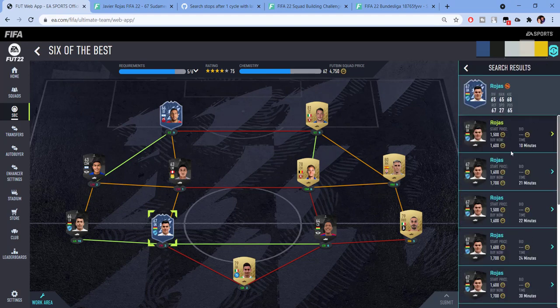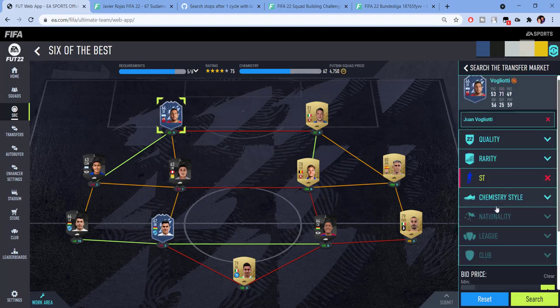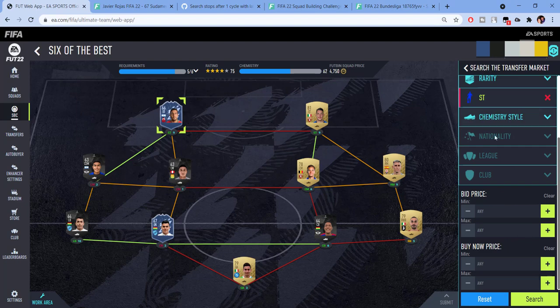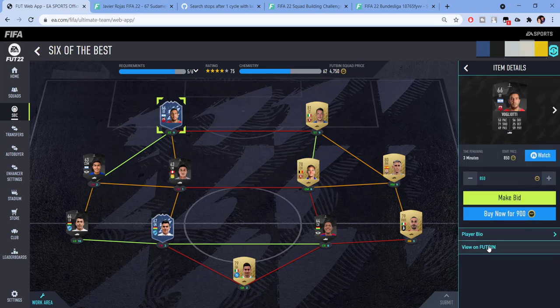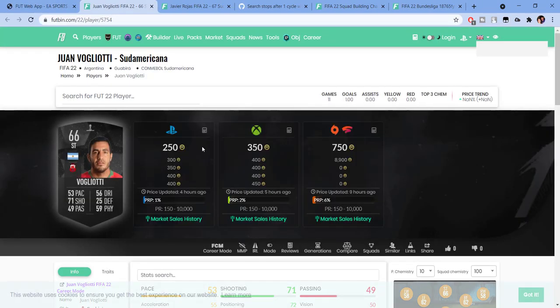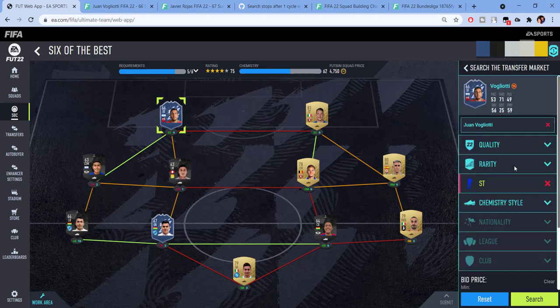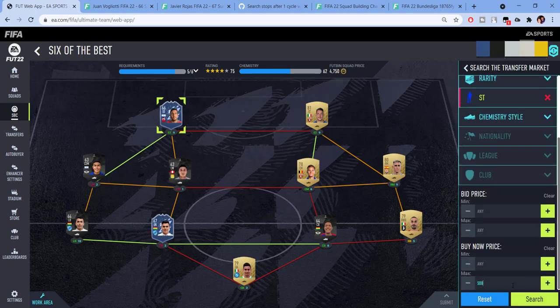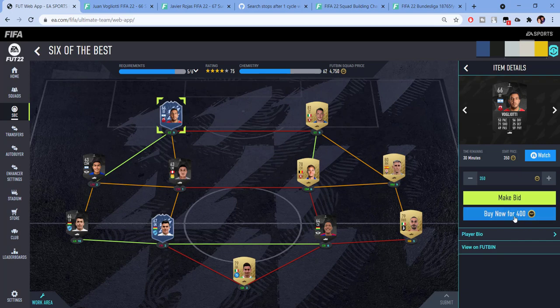Yeah, so I have for 1600, but I don't want to buy it now. Maybe we can try for this player. So to see his Futbin price, let us do some search. Click on Futbin. So even his price is 250. So ideally no one listed this card for 250. Maybe 500, I think we can find some. So if you see, we have this card for 500 and this card for 400. So let me just try to buy this one.